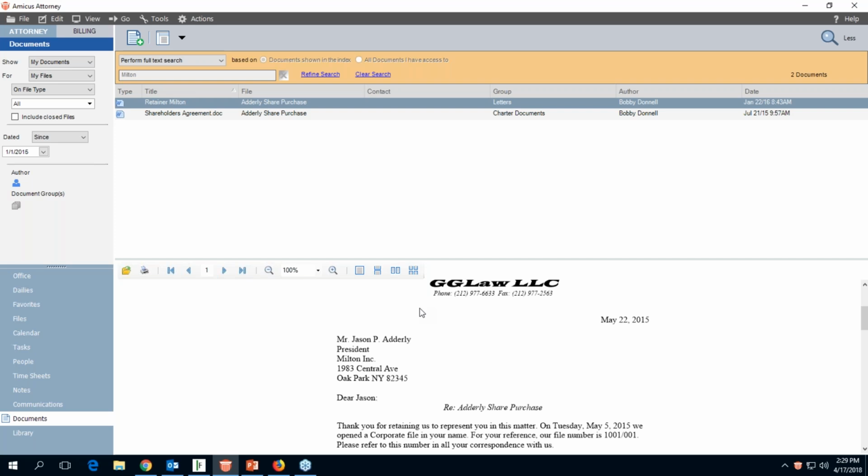All right, so it is time for questions. Are there any questions regarding managing your documents in Amicus? Okay, I see one. Can you add folders instead of individual files? The answer to that is absolutely yes, you can.